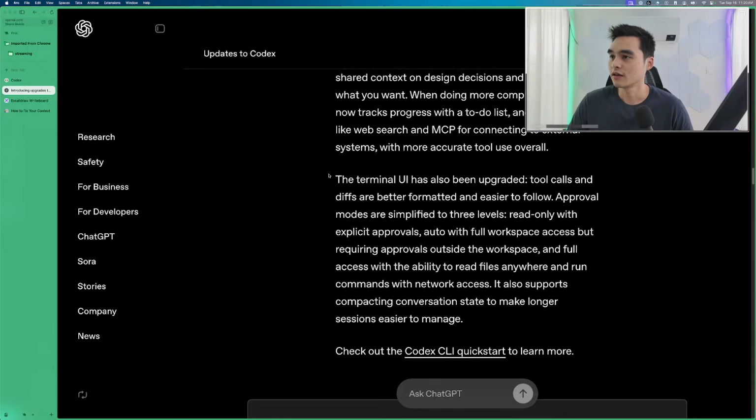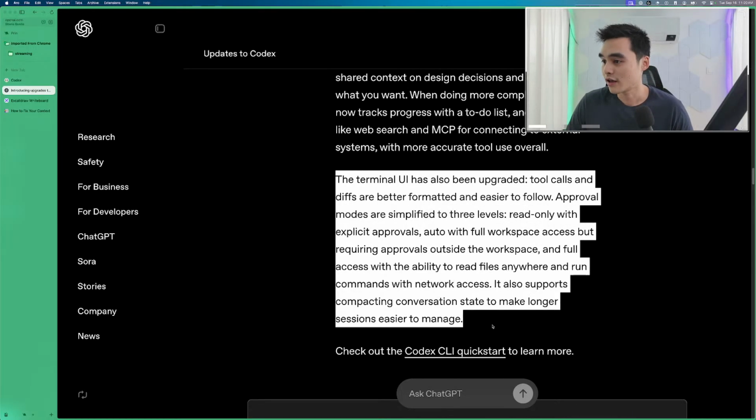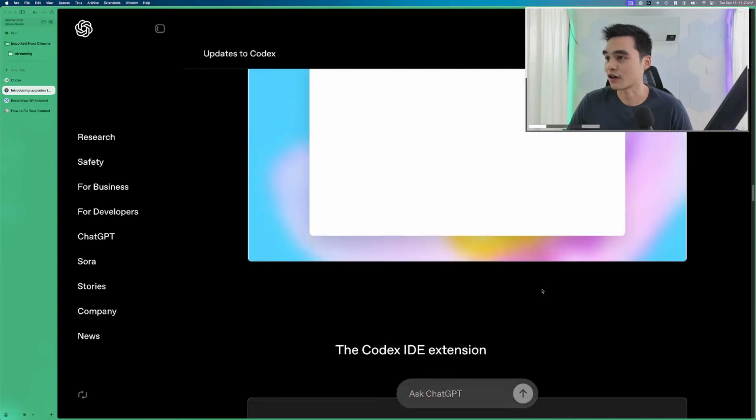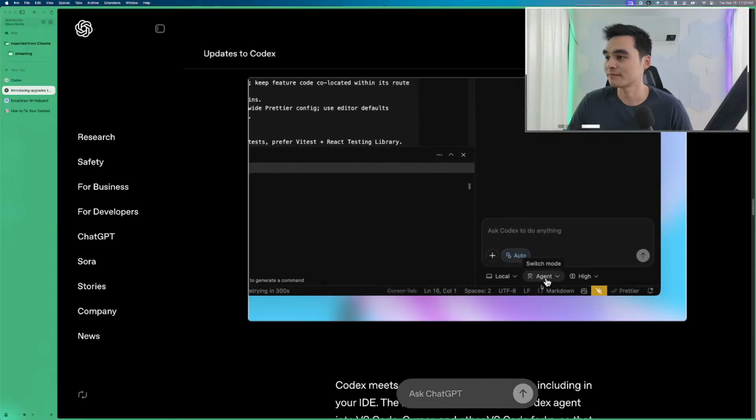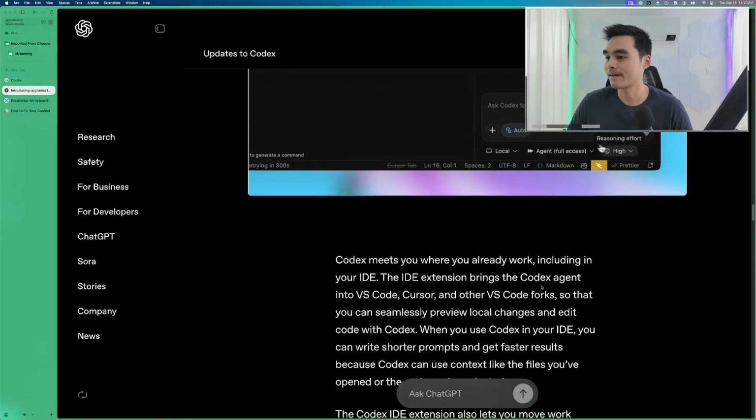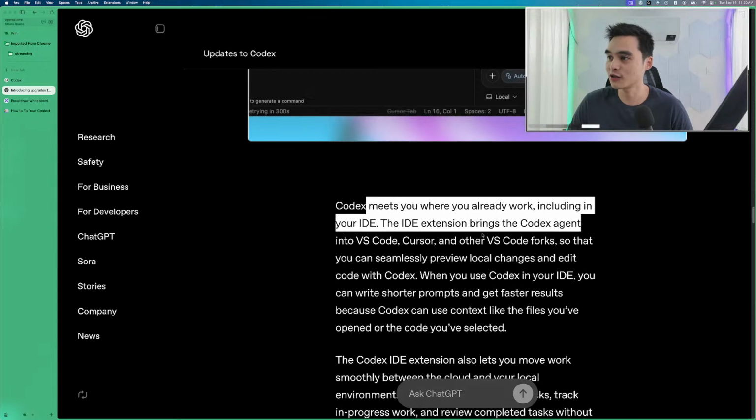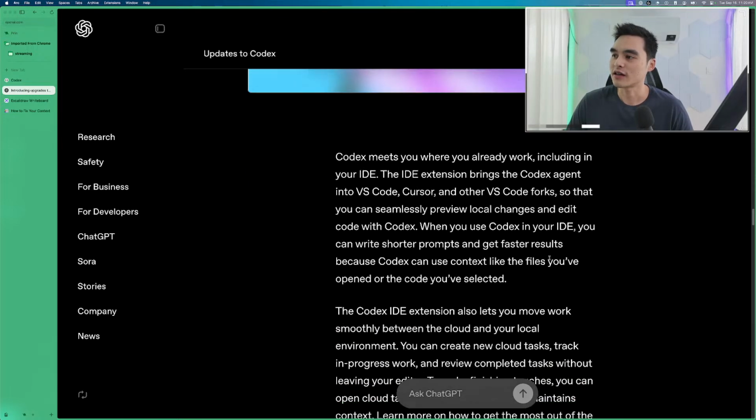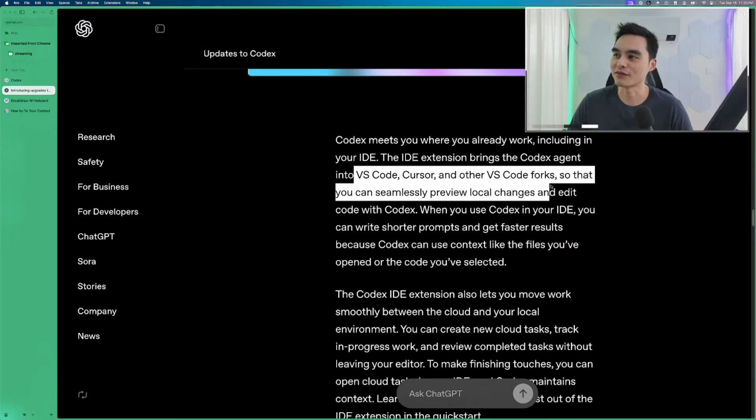Okay. The terminal UI has also been upgraded. Tool calls, diffs. Yes, clearly it has been upgraded pretty well. And check out Codex Quick Start here. Okay, Codex IDE extension brings Codex agent into, yes, so that. VS Code, Cursor? Wow, they didn't even mention Windsurf. Lol.